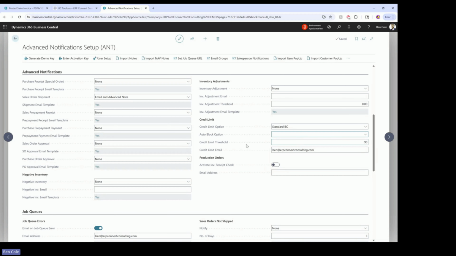and then what the credit limit threshold is. So what this means is think of 90 as 90% or the 90th percentile. So if a customer's credit limit was $100,000, when that customer gets to $90,000 or over, that's when it's going to start sending the threshold notifications to this email right here. And then, of course, once it goes over, that's when you can auto block it. It's always going to do the threshold check on these options, but you then have the ability to auto block it once it exceeds that limit.